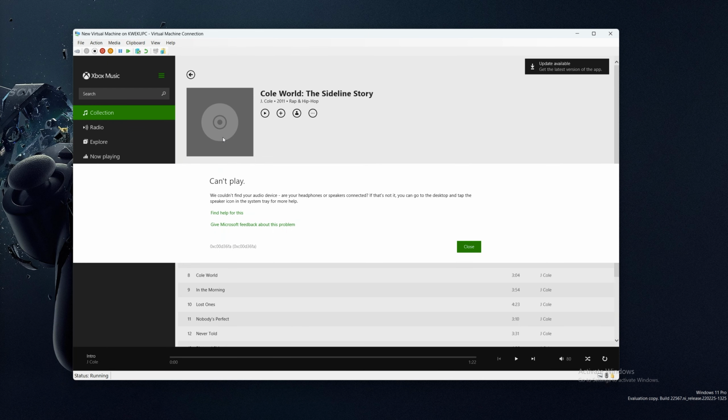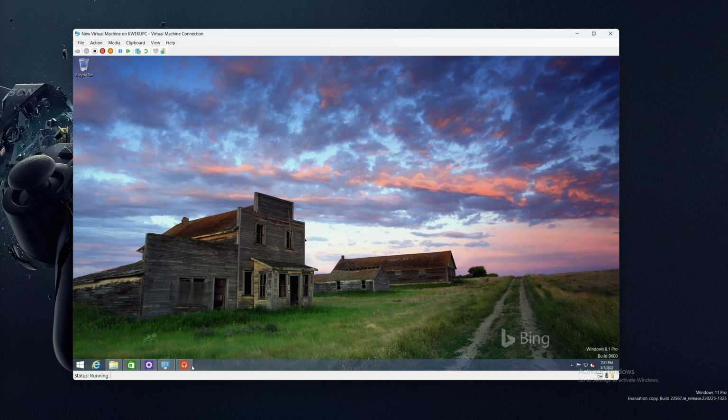See, now it's like stuck for me. You see the players flashing. It's kind of broken right now, so I'm gonna just go back and ignore that, like that never happened.